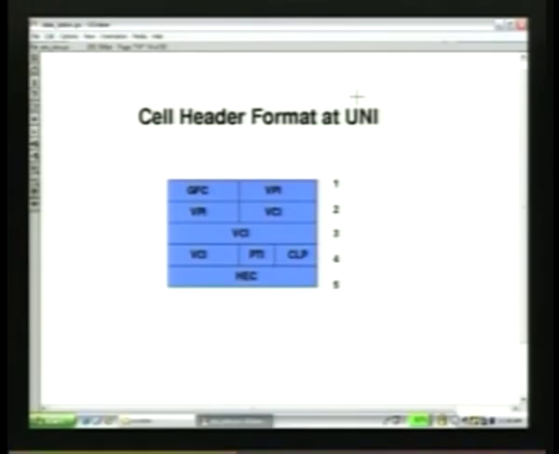So now let us see what is the format of the packet in an ATM network. As we said, in an ATM network, the packet consists of 5 bytes of headers.